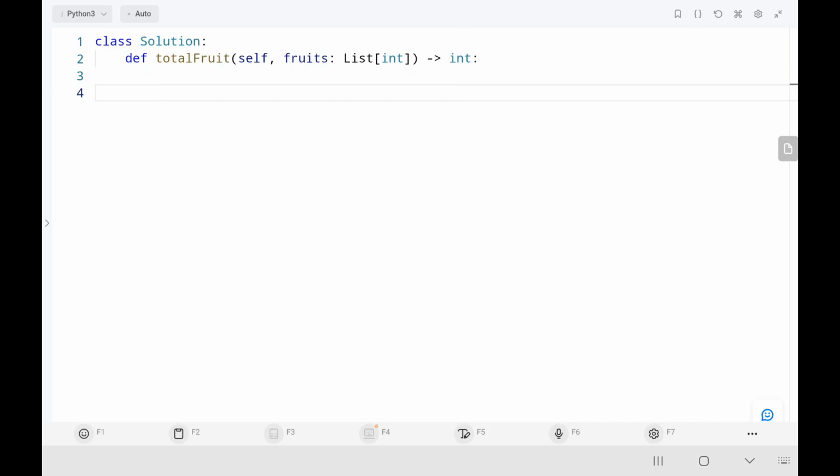So initially, I will create a dictionary. Then I will create my i pointer. Now I'm going to iterate through the array. So here j will be my index and b will be my value. I'm going to use the enumerate function.